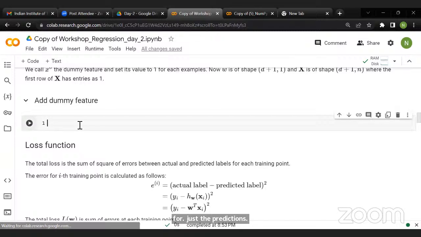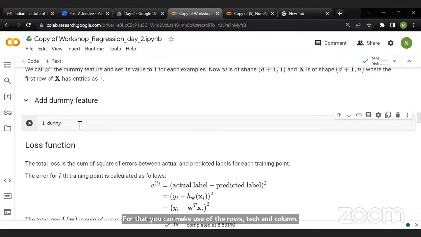So how to add the dummy features? For that you can make use of row stack and column stack. Let's first generate the dummy feature. Dummy features will be np.ones, and how many ones do I want?